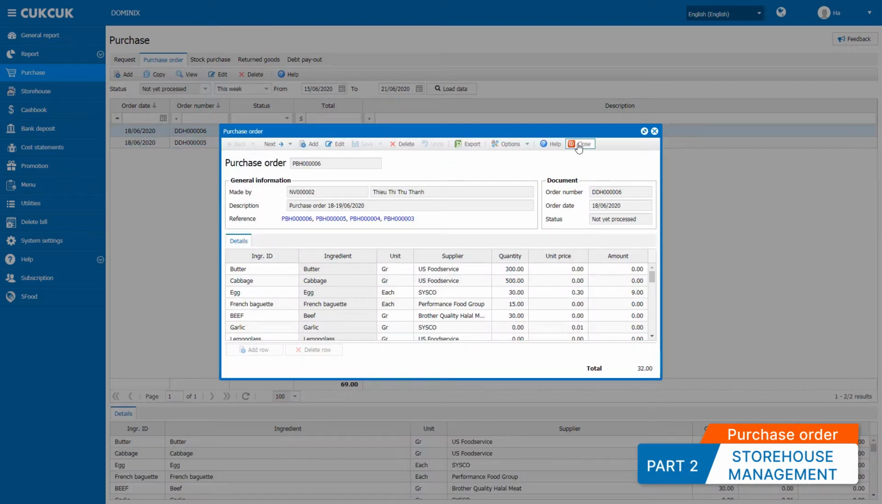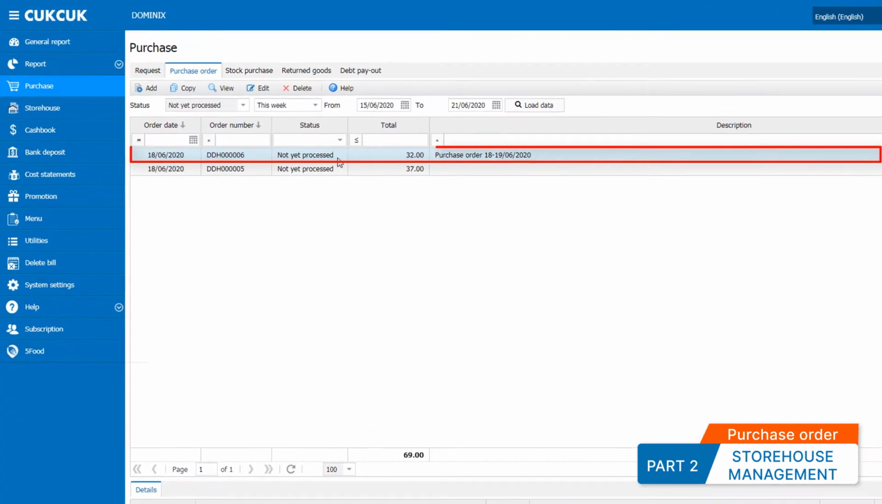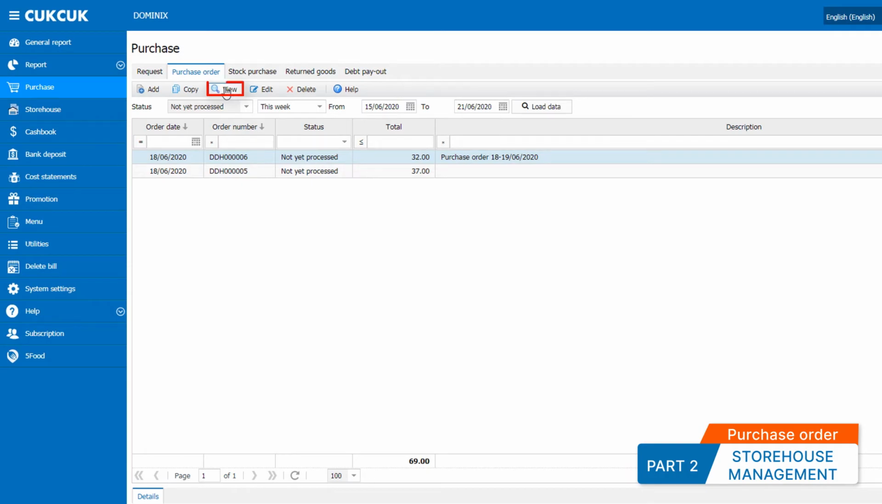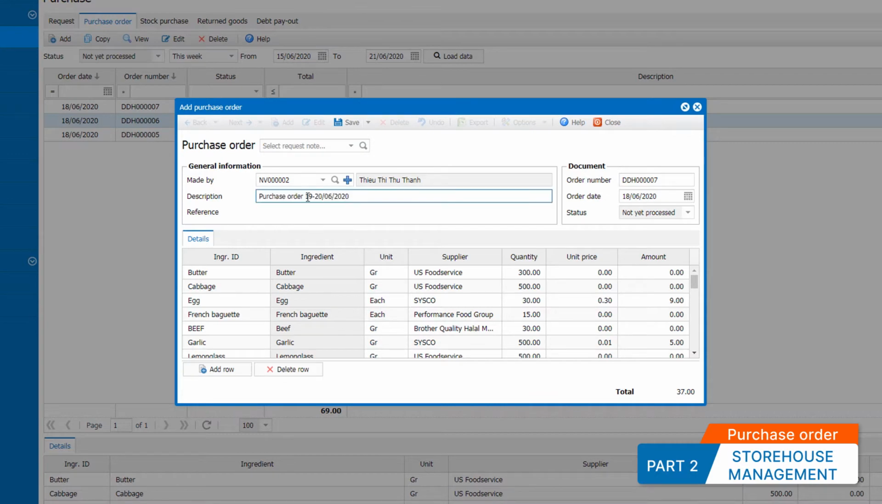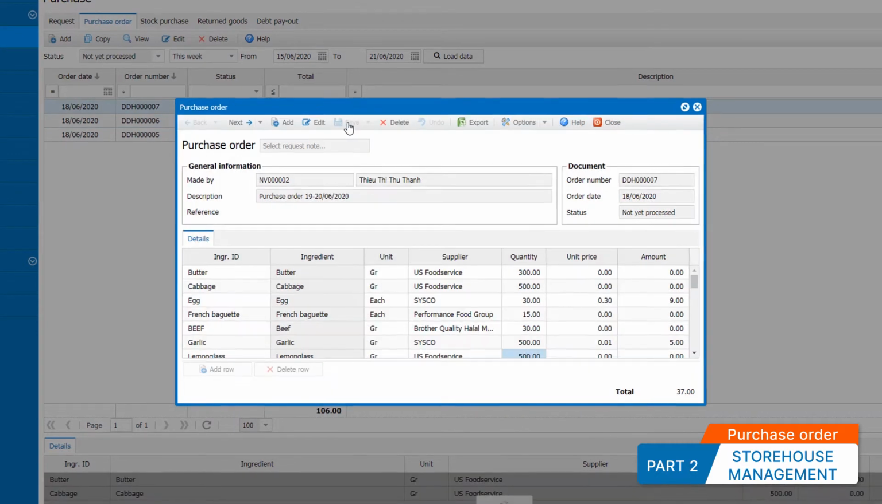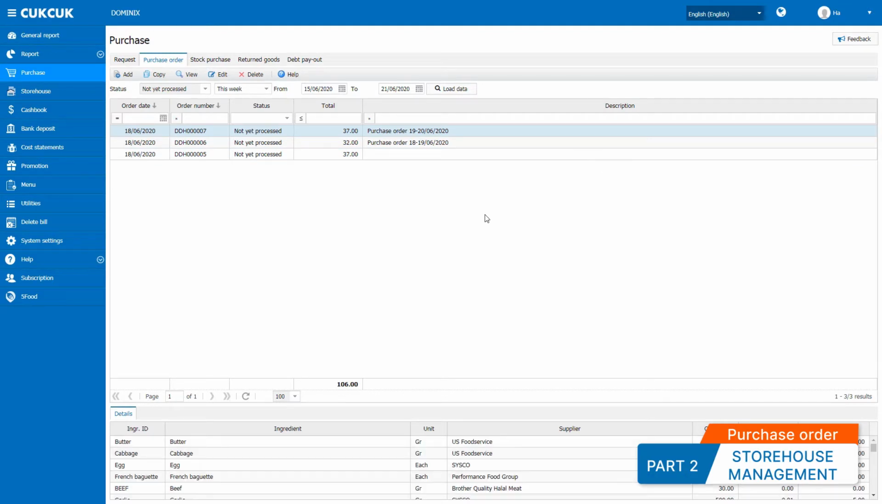You can create a purchase order note based on the previous one by selecting the note and click View. Select Options and copy the note. Then click Save. In a purchase order note, if the ingredients are purchased from multiple suppliers, you can right-click on the order and select to view Order by Supplier.